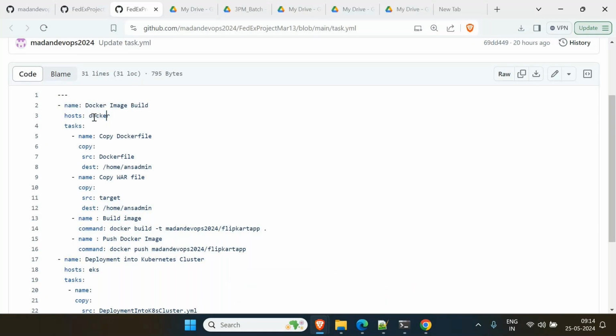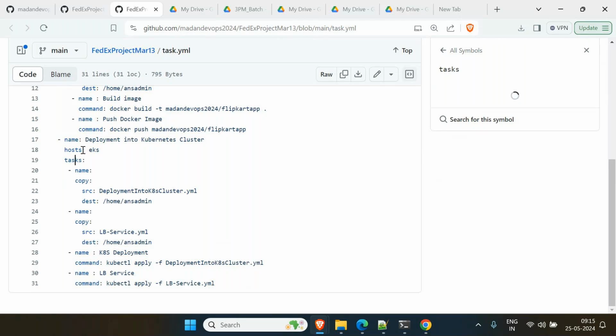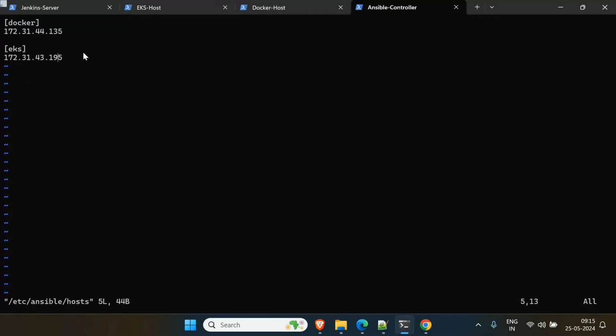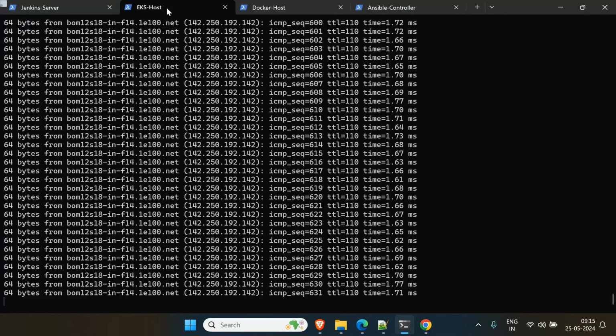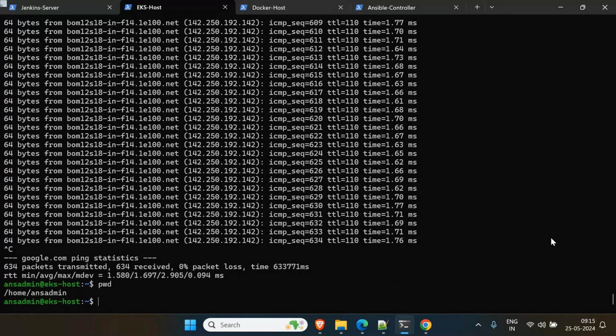Hosts Docker. When I say this, the task will only execute in the Docker server. And if you come down here, I'm saying hosts EKS. When I'm saying EKS, I'm referring to the EKS system, that is nothing but this one. So here also Control C. If you say present working directory, here also it has its own directory /home/admin. I created it in the morning. Yesterday I showed the same thing, but I have prepared it. So it also has the same thing.